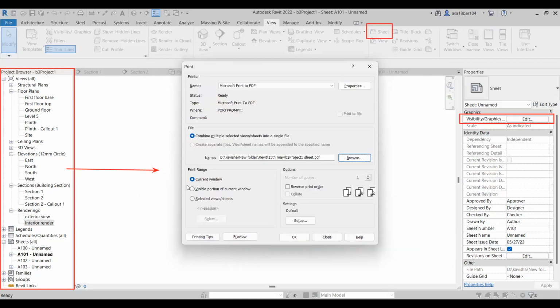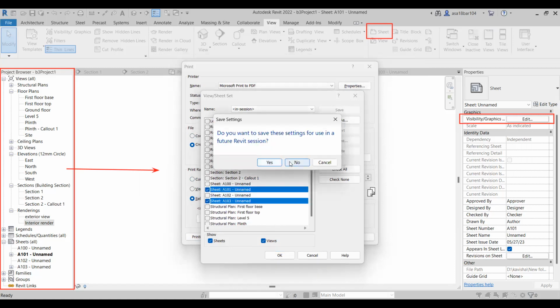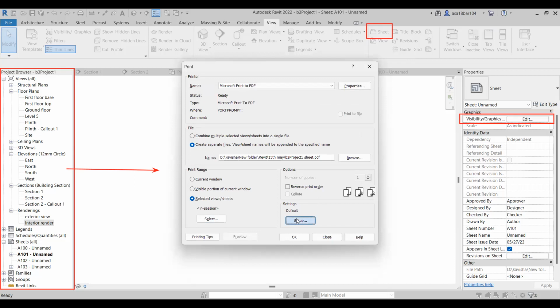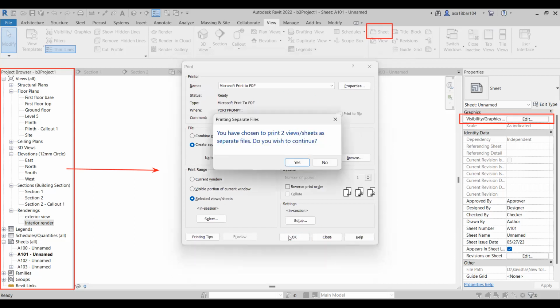And click on save. You take selected views sheet here, click on select. What are my sheets? It's 101, take this, and 103. Okay. No, I don't want to save for future. Setup, then click on setup. Now here you select which size you want to print. I want A3. You want to print on center. Offset, if you want to set your margins, you can set that from here. I'll take center. Fit to page. Landscape, high, colors. Check all these things, and okay.